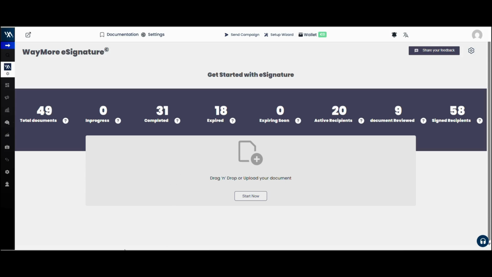Welcome to the eSignature module, your secure, streamlined solution for digital signing. In this walkthrough, we will cover the email settings feature.